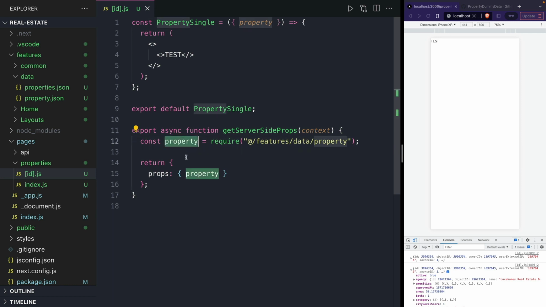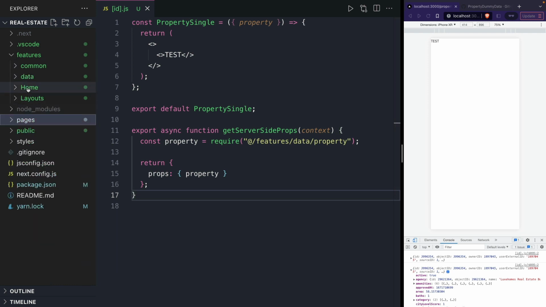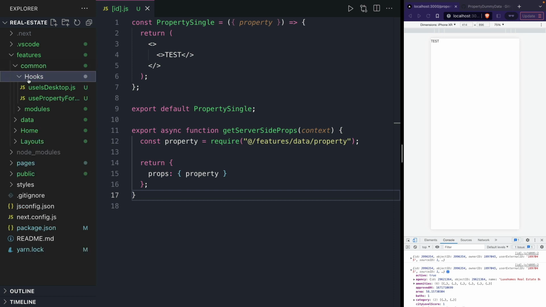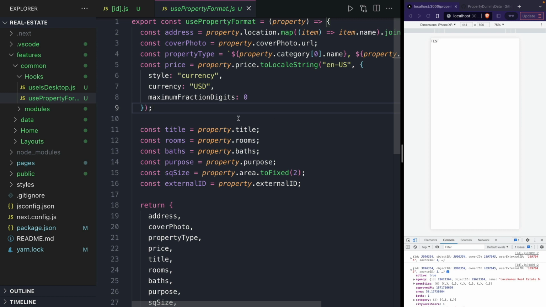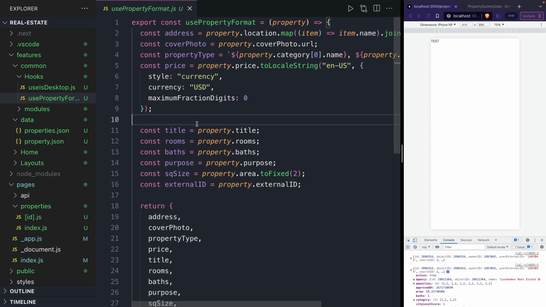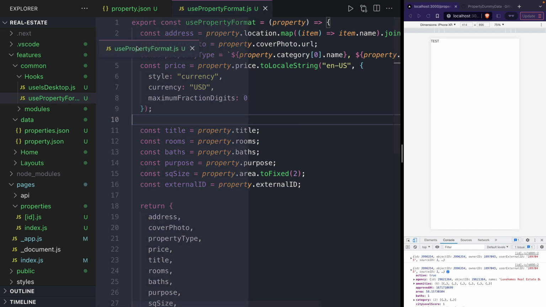Now, this property has got a lot of data that we need that is slightly different to our swiper card, our property card. So we're going to have to do a lot more work inside of our custom hook, which formats each property. So we need to go into our common folder, hooks, and usePropertyFormat. We're going to do probably 5 or 6 more pieces of logic, and then we're going to pass that into our individual property page. So let's open up our property JSON file and have that open alongside our custom hook so we can see what we're doing here.